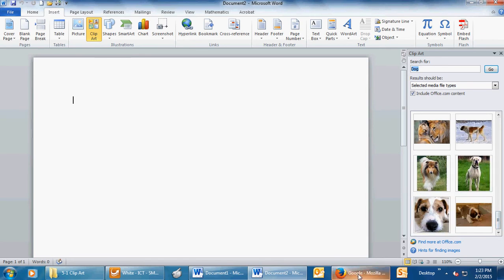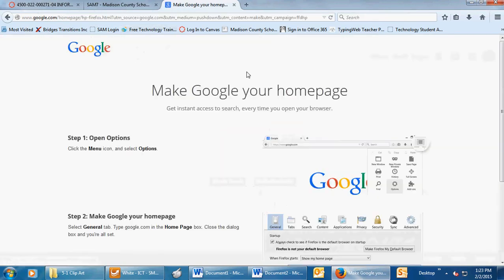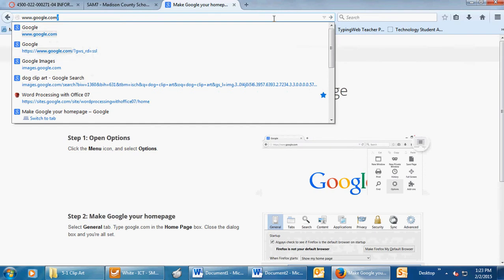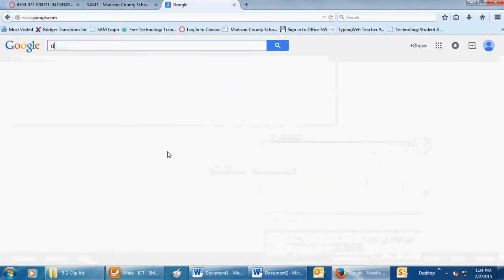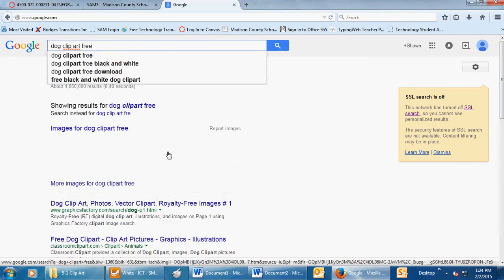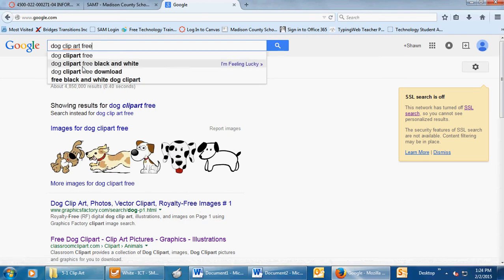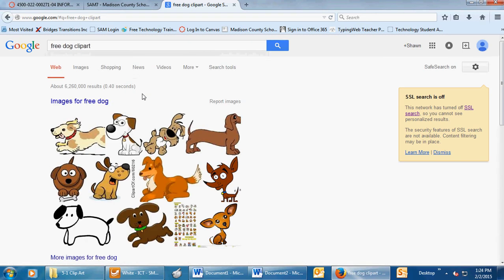So what you're going to have to do is go to your browser, go to google.com. You can go ahead and make it your default browser if you want, or you can just say no thanks. Then you're going to type in your search box, dog clip art free. Now, notice how clip art should be one word in the search. You could do free dog clip, whatever. Does not matter how you do it.